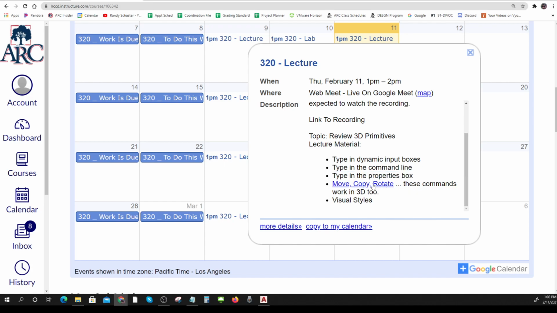And then there's a very good video in the playlist for Tech Ed on move, copy, and rotate. Those are for the regular 2D AutoCAD drawing classes, but those commands work exactly the same in 3D. The steps are exactly the same. You click at exactly the same spots. It's just you have to click on a point in 3D.